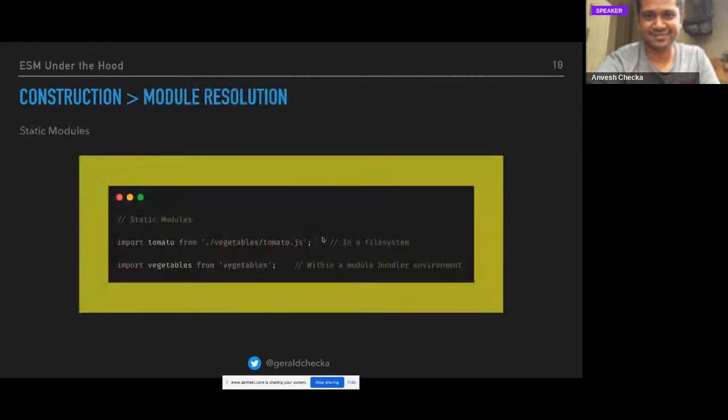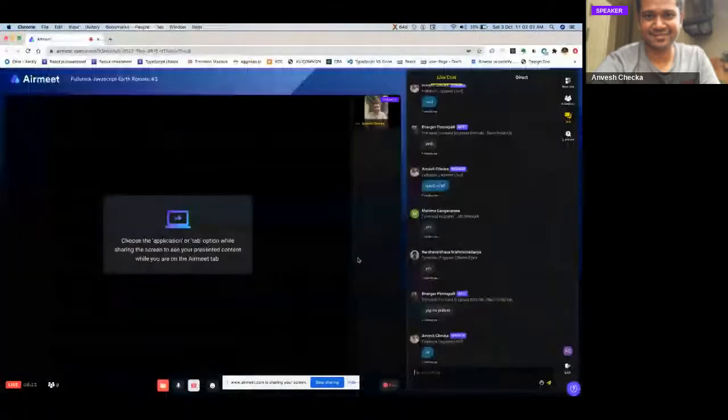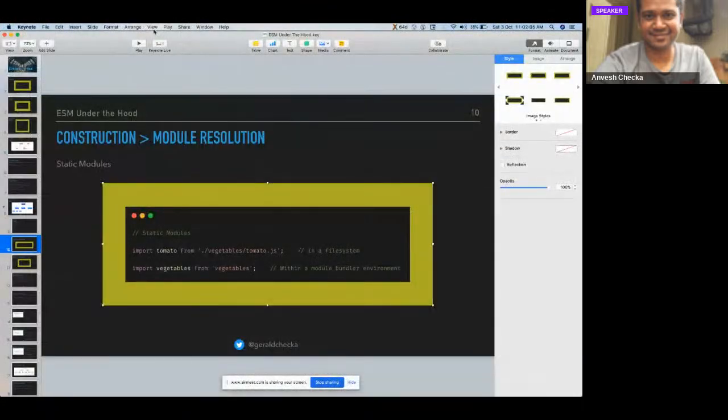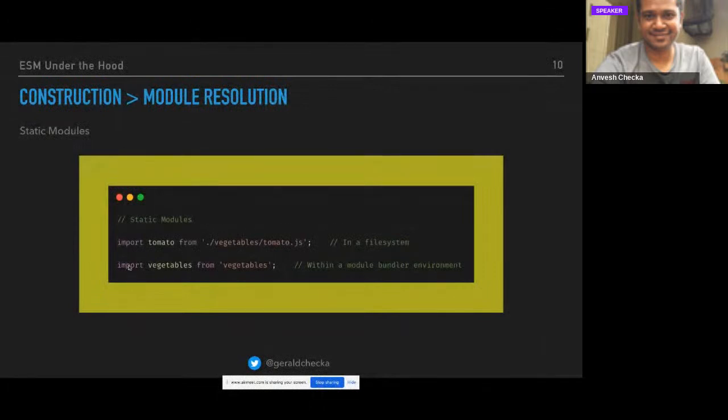So, talking about module resolution. As you can see, just a pointer. This is a static module, what you see here. The reason I say static module is because all this code, whatever you can see on the code screen, is actually parsed and evaluated, and then later it is executed.